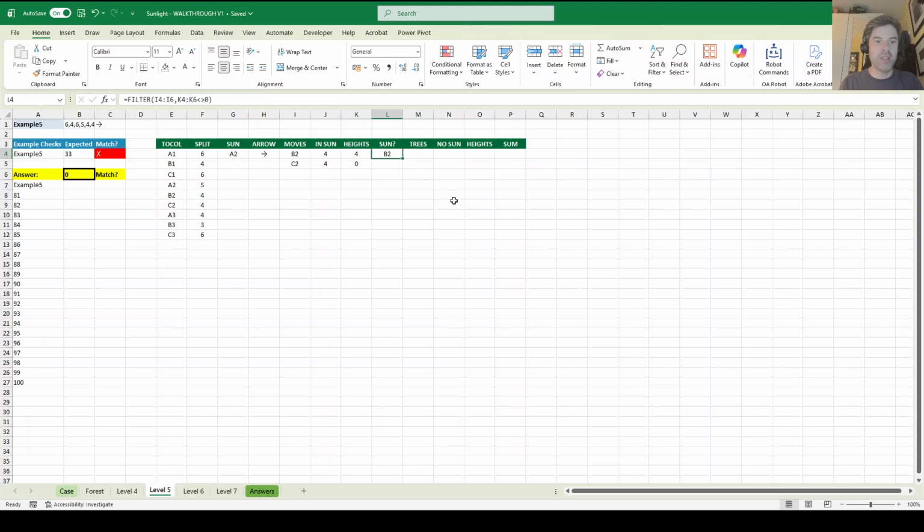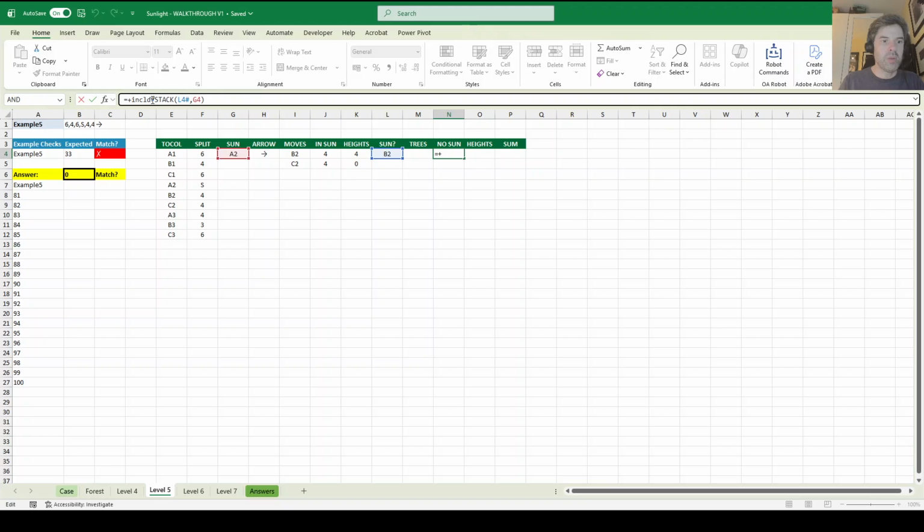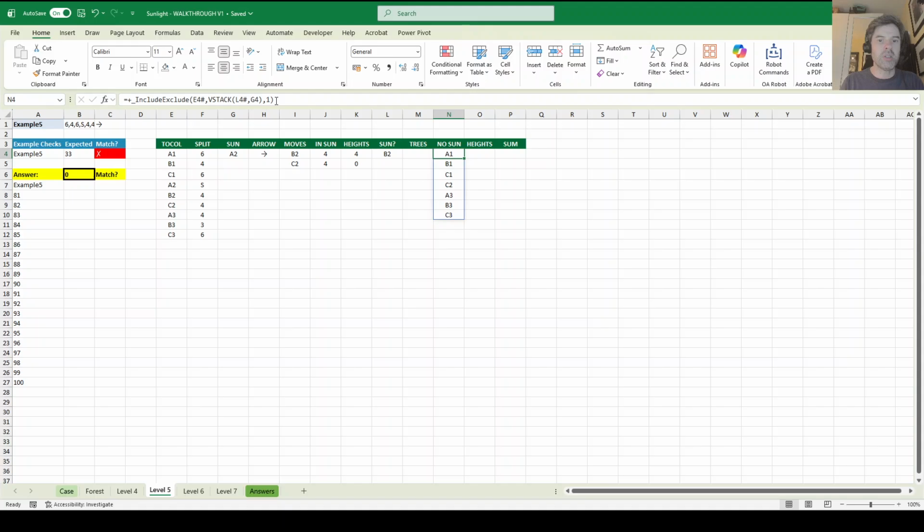So the tree that is in the sun is B2. The ones that are not in the sun, we're going to VStack whatever is here with the original sun, because that's also not in the sun. It doesn't need to be dynamic. And then I'm going to use my include exclude lambda, where I'm going to filter this list with the items from my items, and then I'm going to exclude anything. So I basically get everything that's not in the sun.